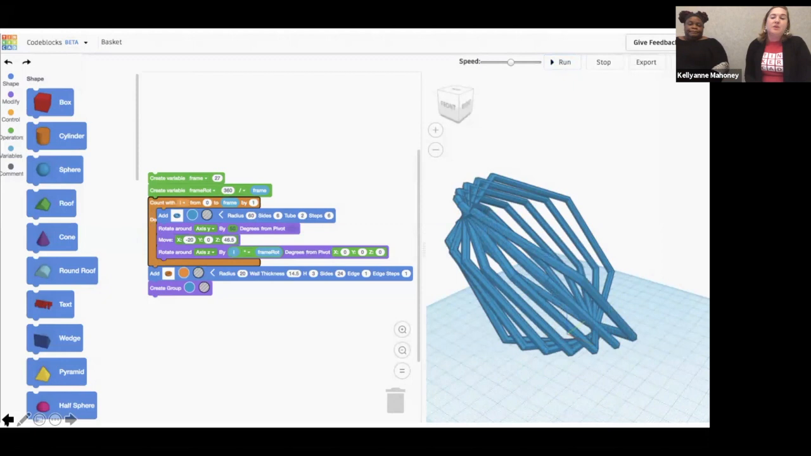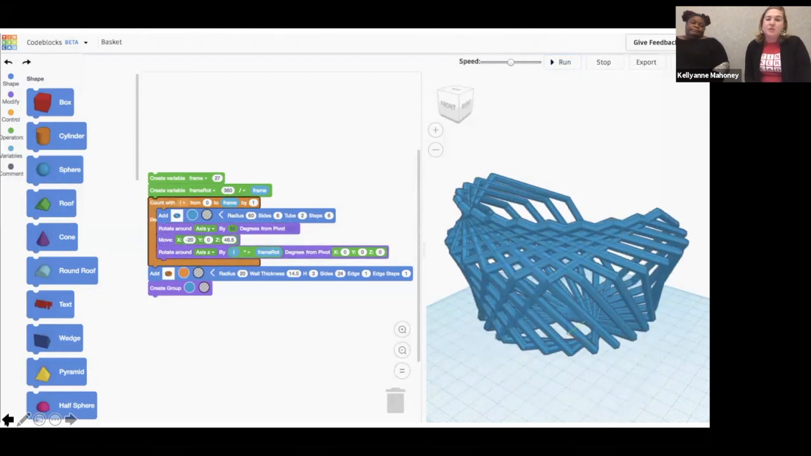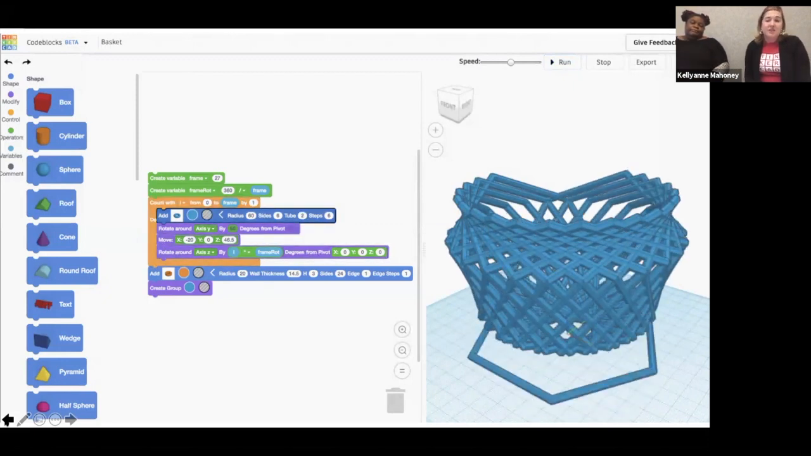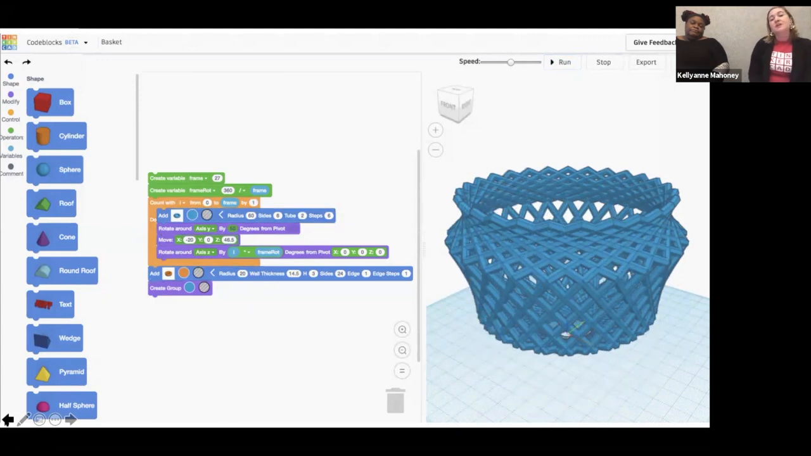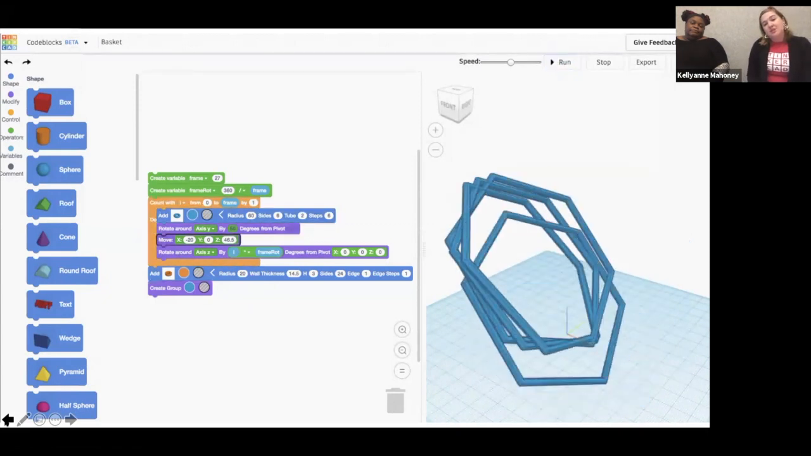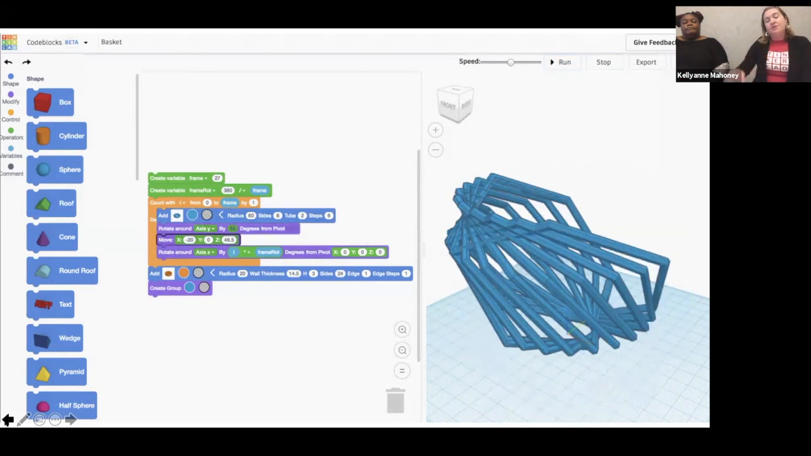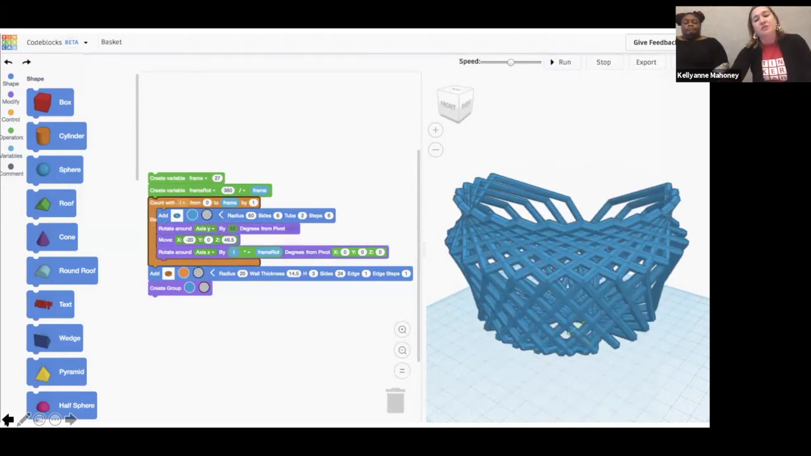This is just an example of what code blocks looks like. So you can use Tinkercad also to do computational design and to help your students take their computational thinking and make it visible through creating code that you can touch.